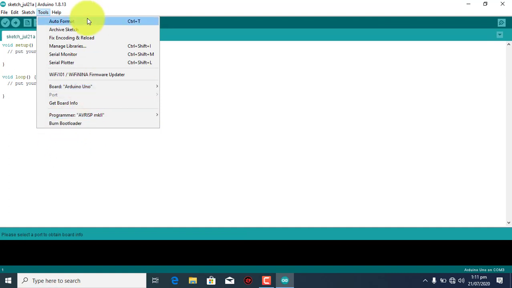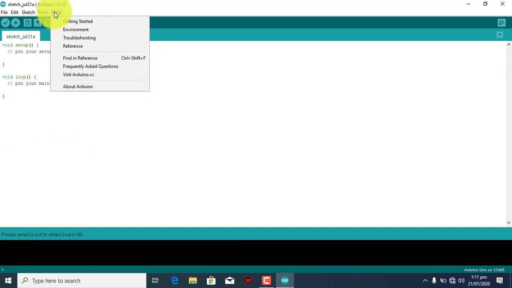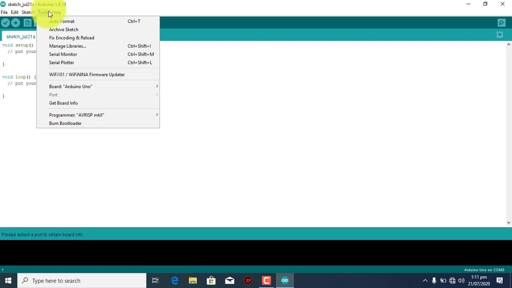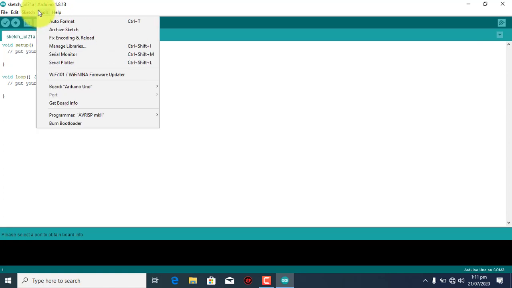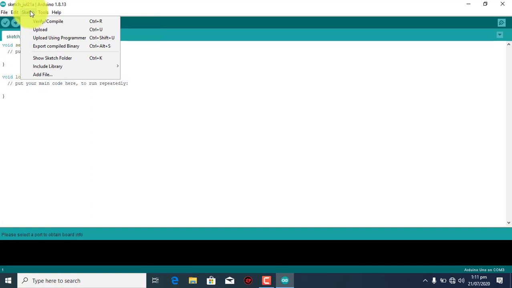We also have the option to format, like when you need to flash your Arduino, where the code is already inside, and you want to remove it and put in a new one. So let's say you've already written your first code.